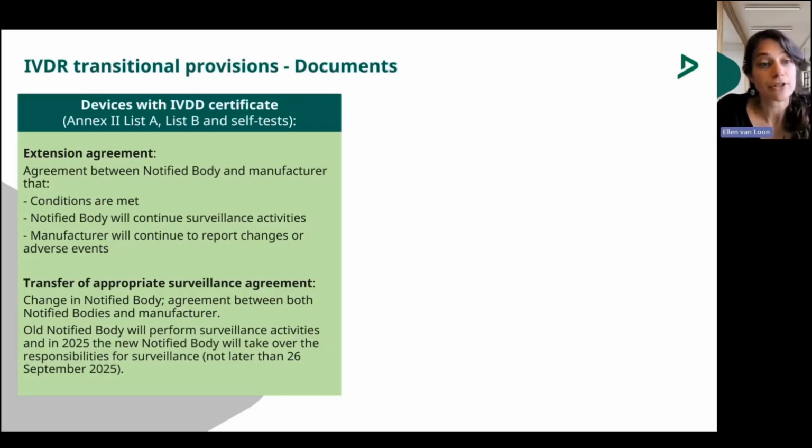Another document is the transfer of appropriate surveillance agreement. So you would need this document if you would change a notified body. So this is actually an agreement between both notified bodies and the manufacturer. The old notified body will perform the surveillance activities, and then in 2025, the new notified body will take over these responsibilities, which will not be later than 26th of September 2025. Please be aware that surveillance activities are not necessary for IVD devices that did not need a notified body involvement under the IVDD.